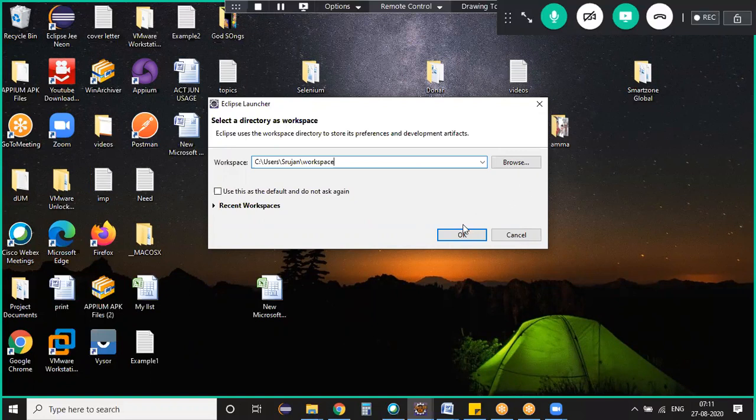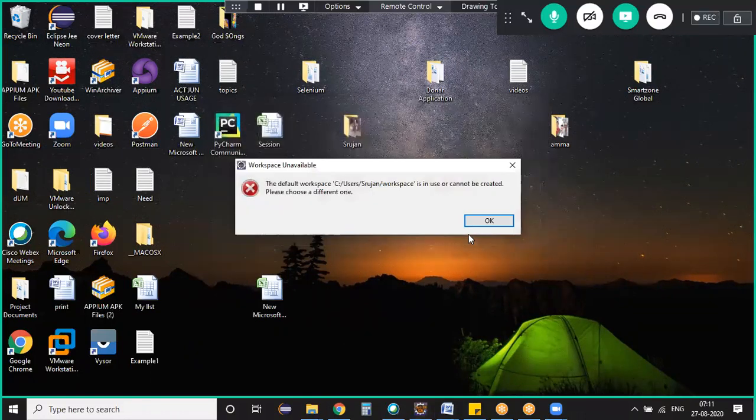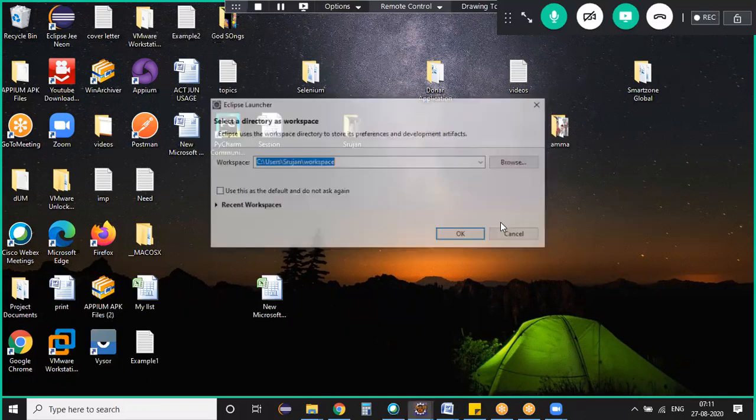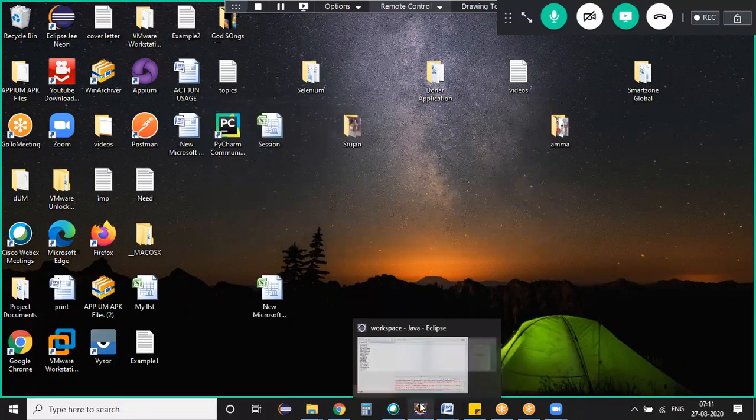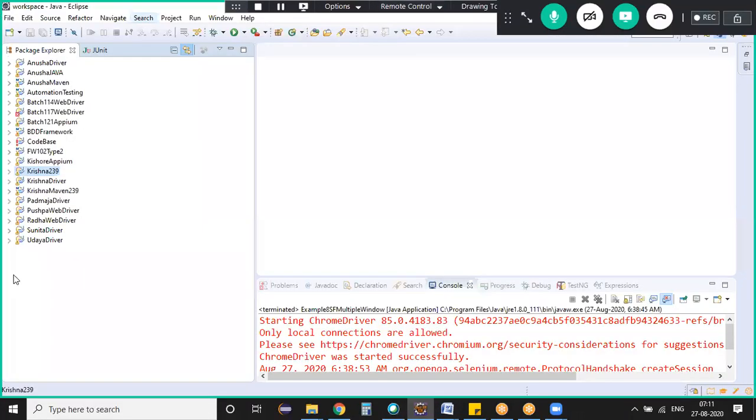I don't want to change my location. Hence, I am going with the default one and I'm hitting the OK button. Whenever I hit the OK button, I'm getting an error message saying the editor is already in an open state. Okay, so this is the editor which was already open.